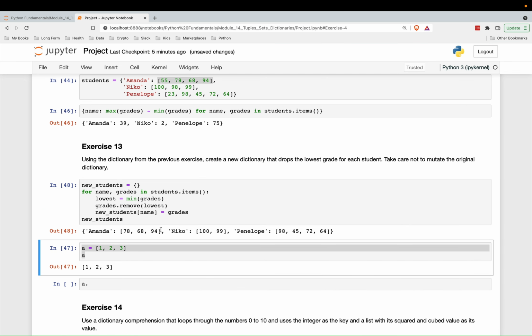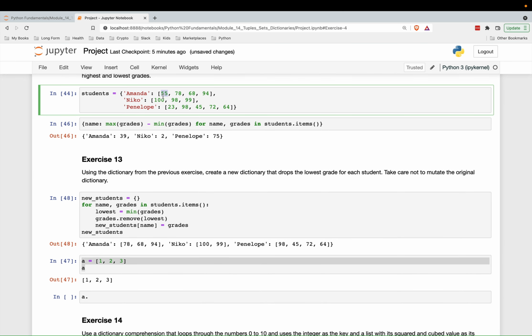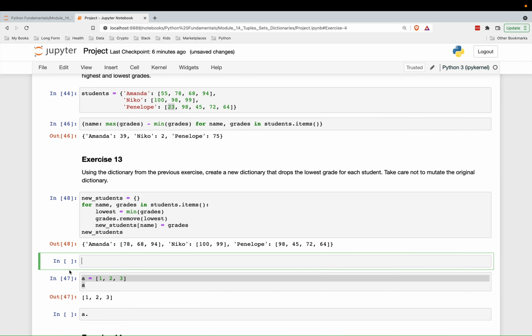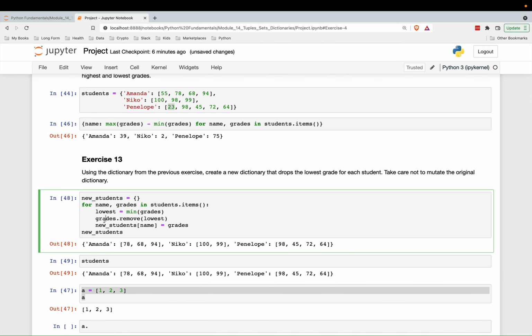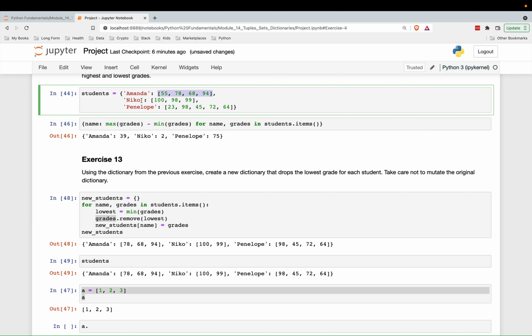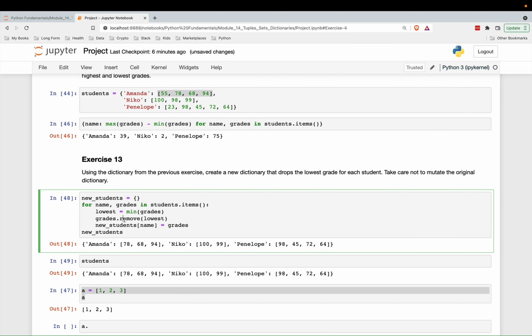So you can see here, the lowest grade has been dropped. So that's 55 for Amanda, 98 for Nico, and 23 for Penelope. Notice that they are dropped, but the original also has its list dropped, because it's iterating through these grades right here, these lists over here, and calling the remove method, which acts in place.